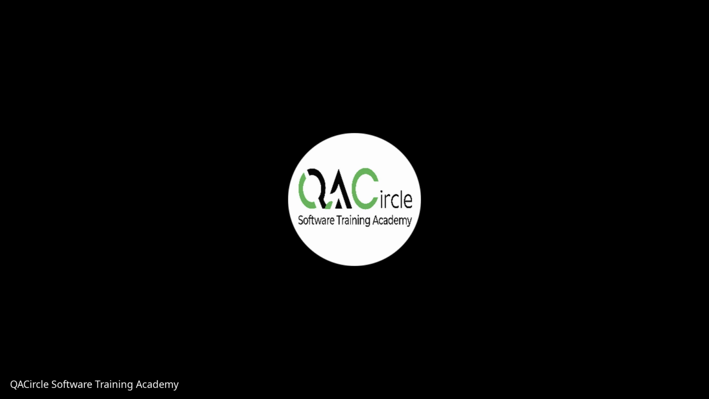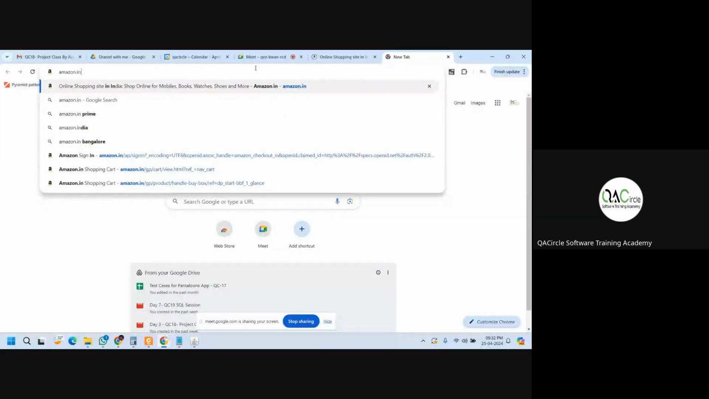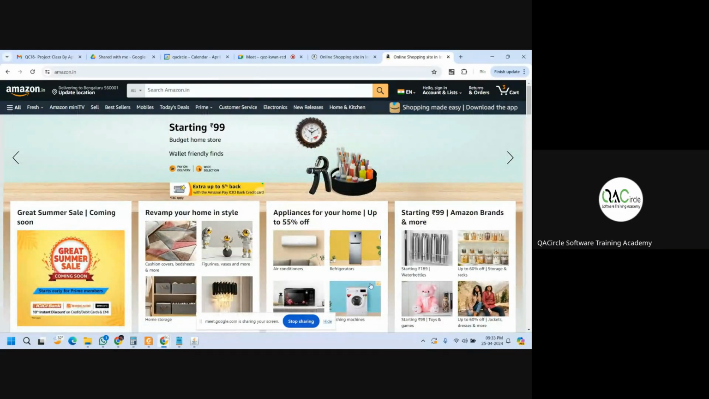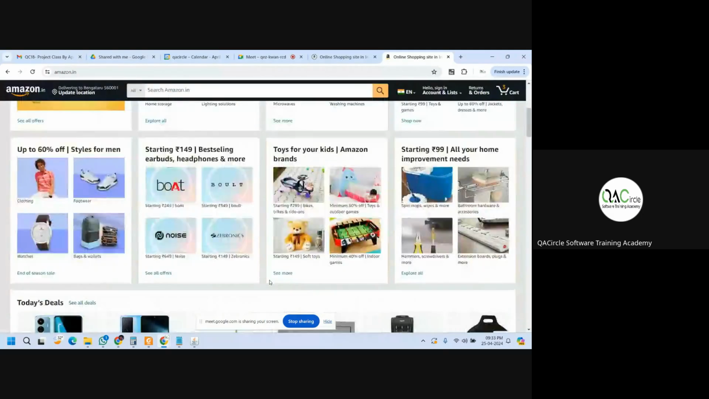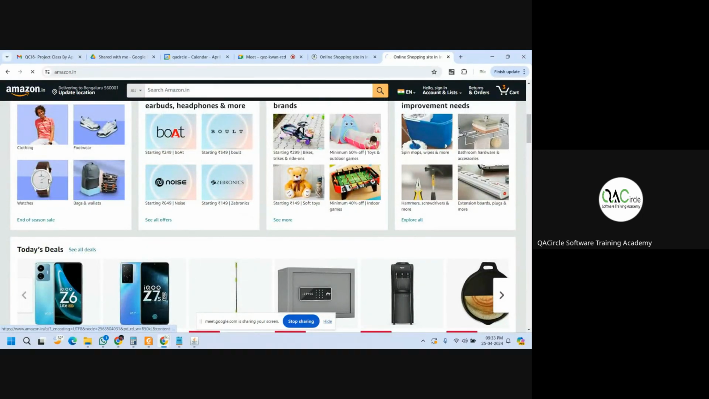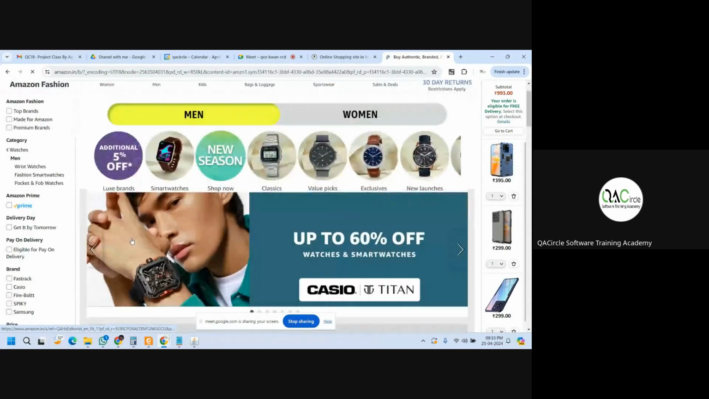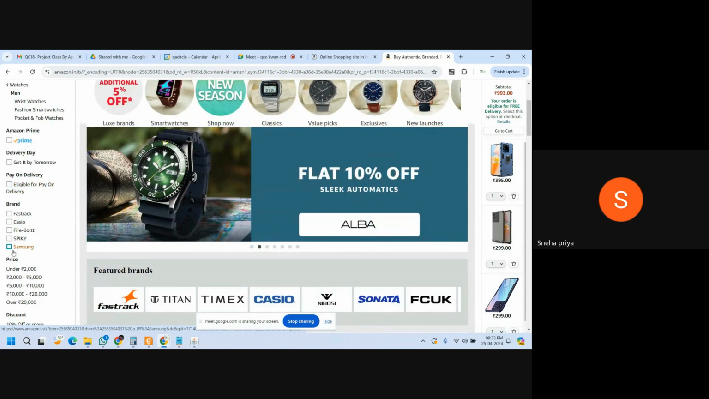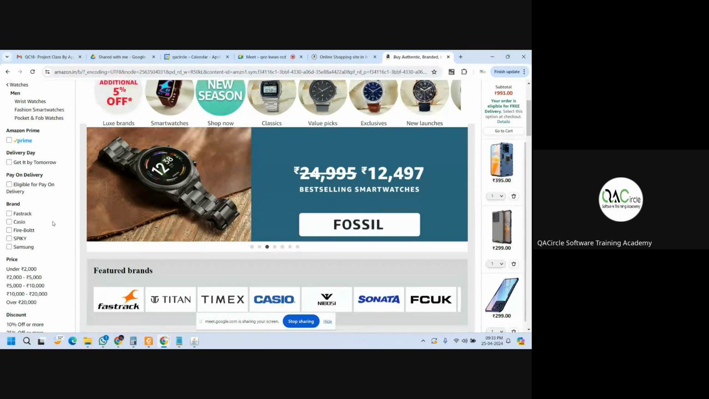So let me share my screen. So if you see a checkbox, I'm just taking Amazon because everybody is familiar with this application. Okay. So let me start with some watches. Okay. Is my screen visible? Yes, ma'am. Guys, please keep your fingers on your space bar so that you can mute and unmute. Okay.